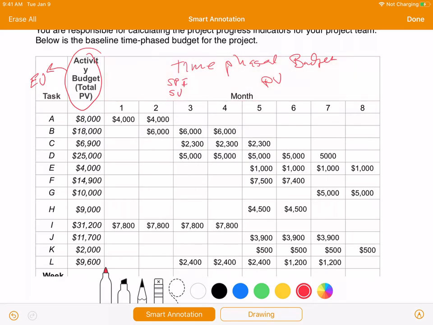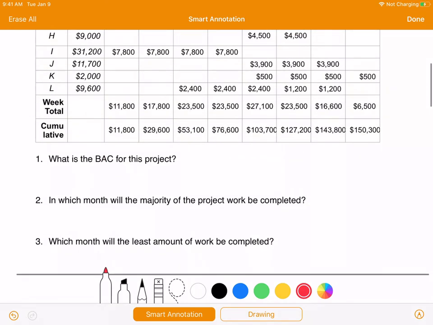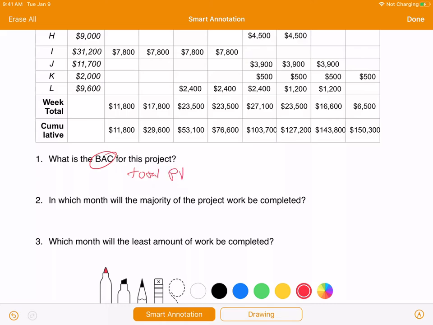There's some simple questions that are asked in this worksheet. What is the BAC for this project? Well, that's really just the total planned value, and in fact we see a column here for cumulative planned value along the bottom. So this right down here is going to be the BAC. In which month will the majority of the work be completed? Well, that's going to be the month in which we have the highest number in the weekly total for PV. So in that case, it's going to be right here.